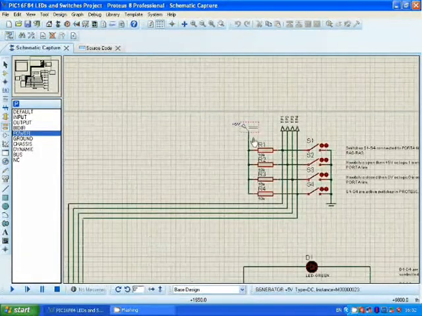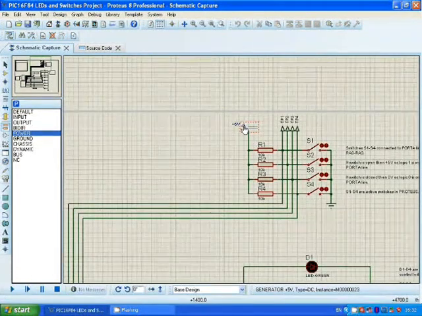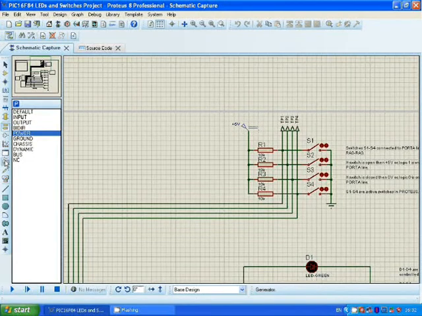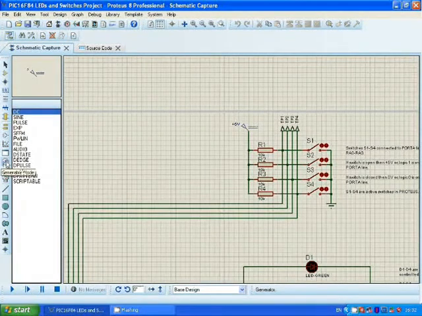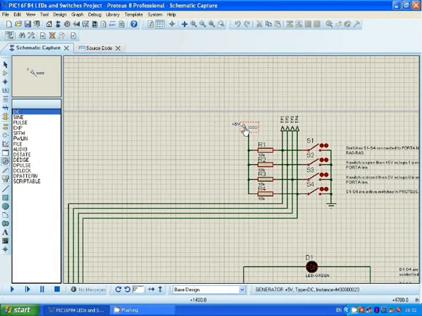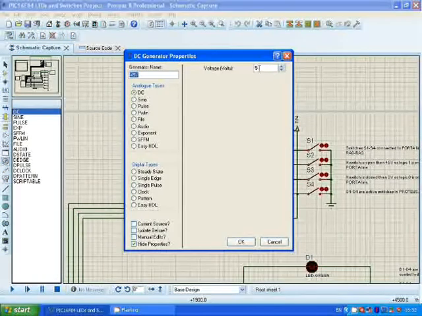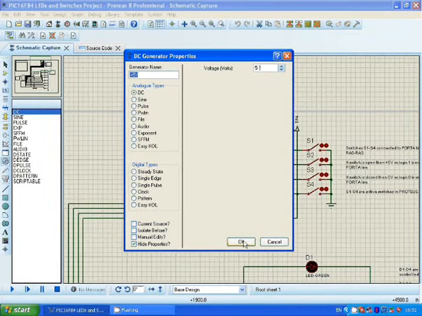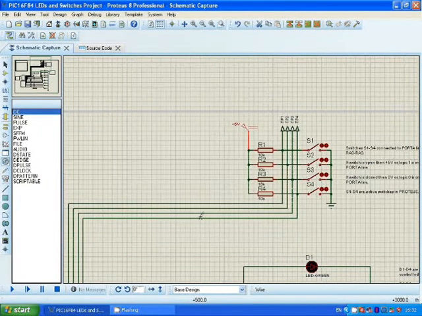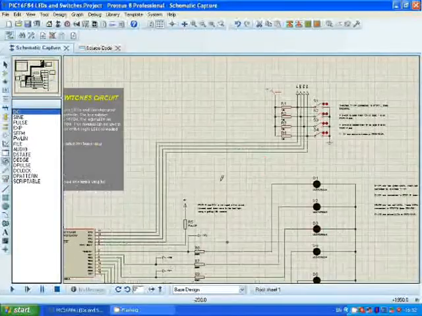We'll also have to put a DC power supply somewhere on the circuit. So we need to go over here to our different generator modes, and we're looking for the DC generator. That's it up there. Place it over there and set it to 5 volts. To set it to 5 volts, you right click, edit the properties, and make sure it says 5 volts up there, and click OK. So basically I want you to draw this up, guys.